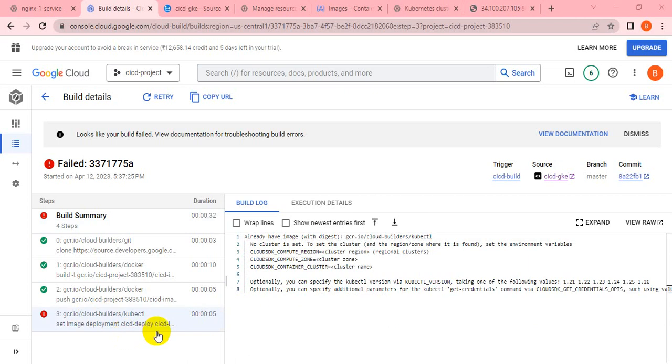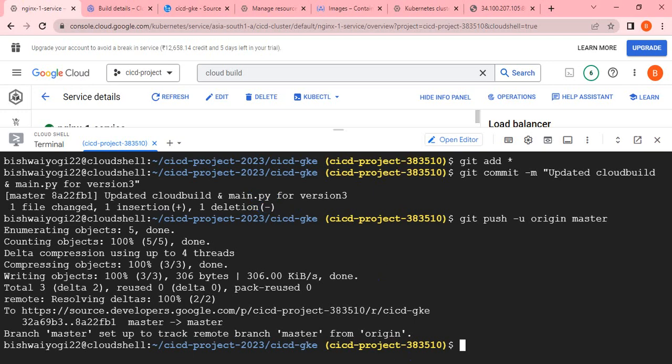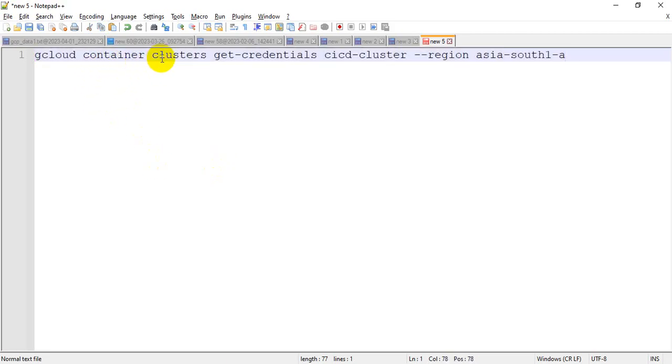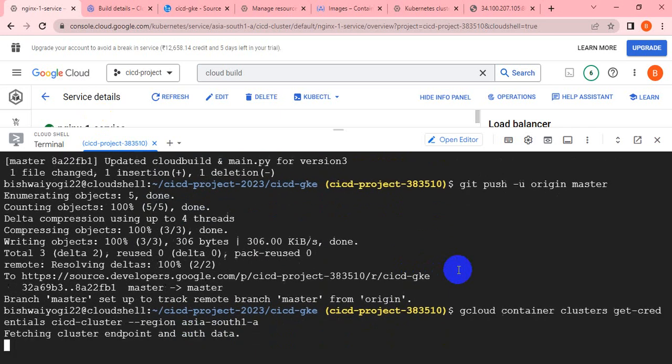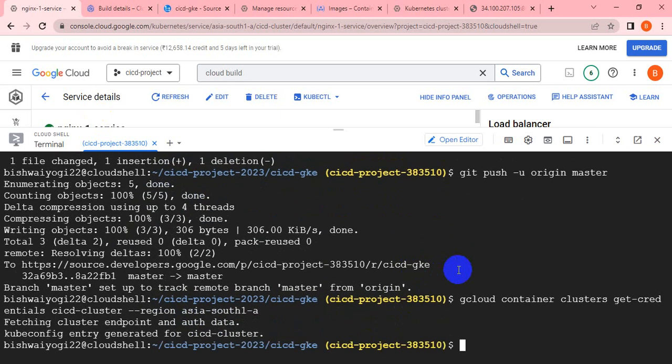Yeah, it is failing because it's saying optionally you can specify the additional parameter to get the credentials. You can define this inside the cloud build YML file or you can execute it in the cloud shell. So what can I do? Let me execute that command from the cloud shell: gcloud container clusters get-credentials, my cluster name, and the region of the cluster is Asia South 1. Okay, so let me copy here, paste here. Okay, it got an entry for the CICD cluster.